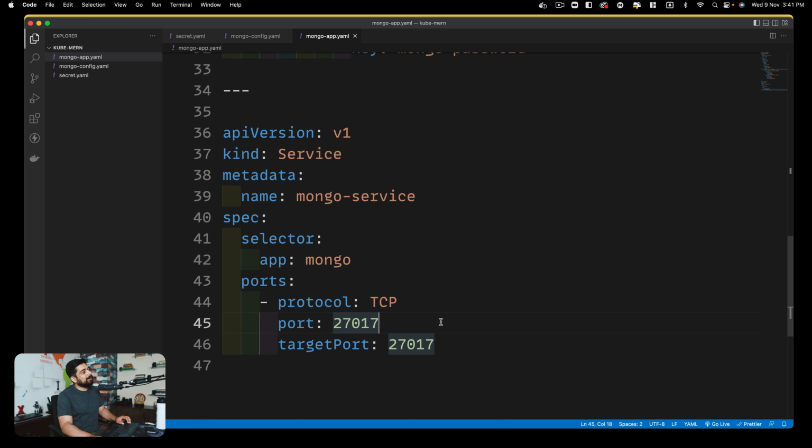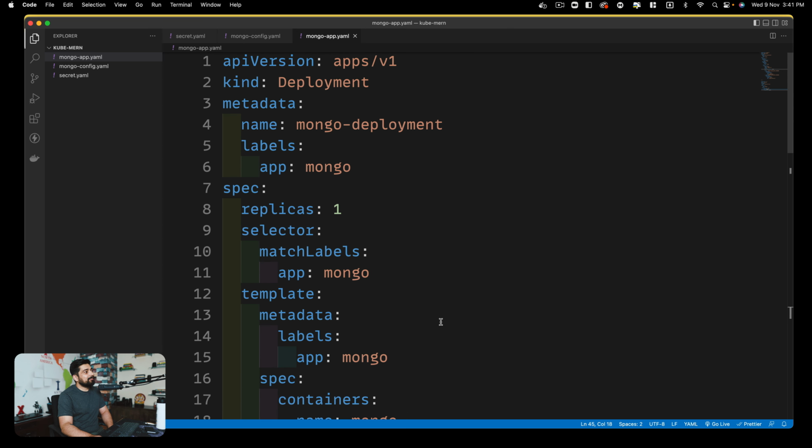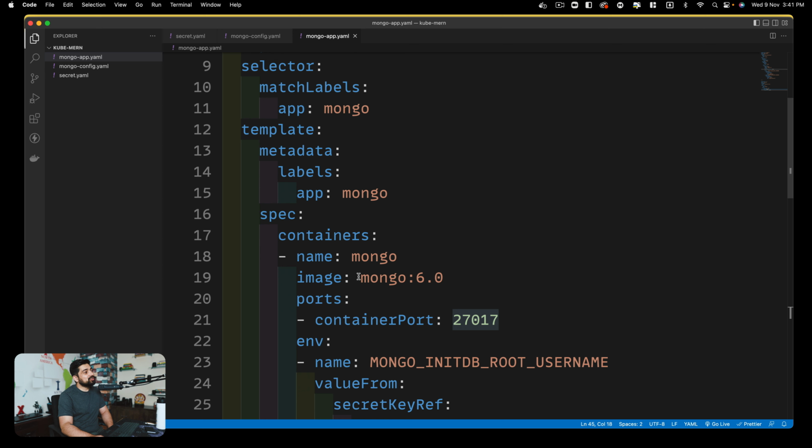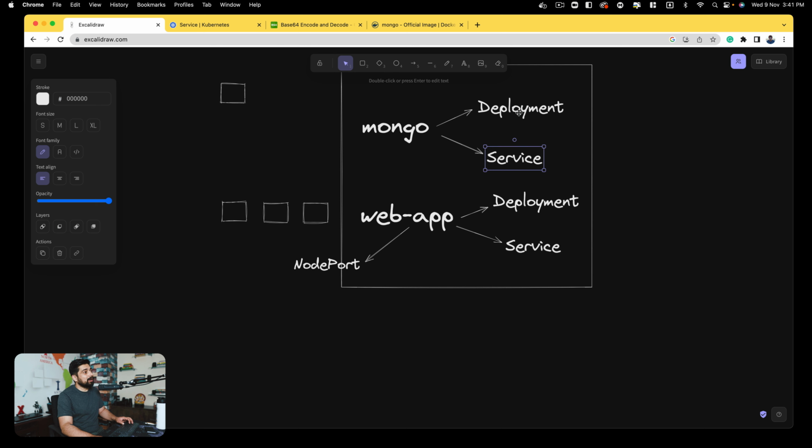So notice now I am completely aware of how I can actually bring this up. Pretty easy. In case I have any other image, I can just change this image. Very repeatable task that I have achieved. Okay, so you have achieved this much: Mongo deployment, service, Mongo web app, and all of that.